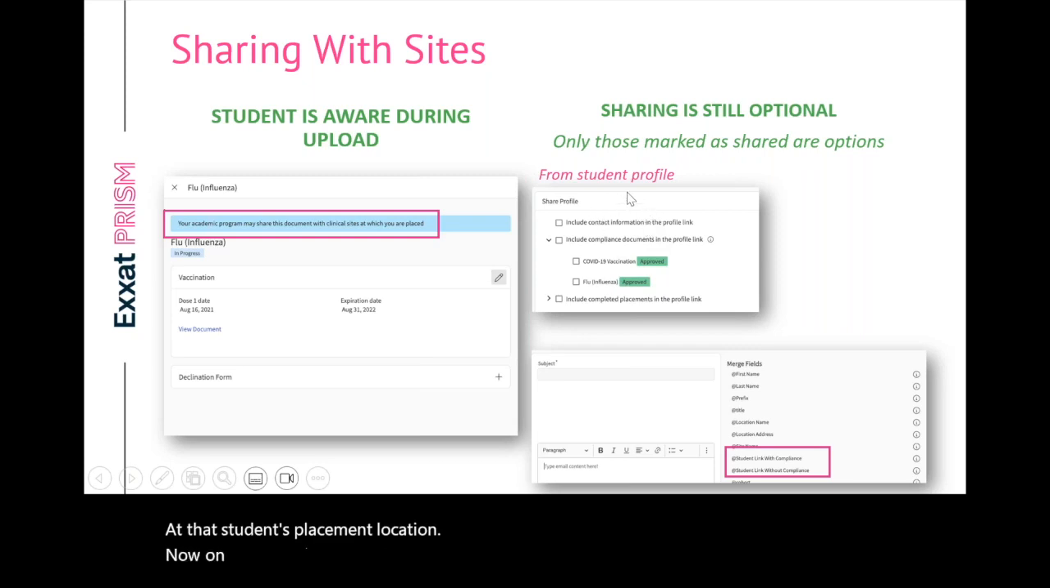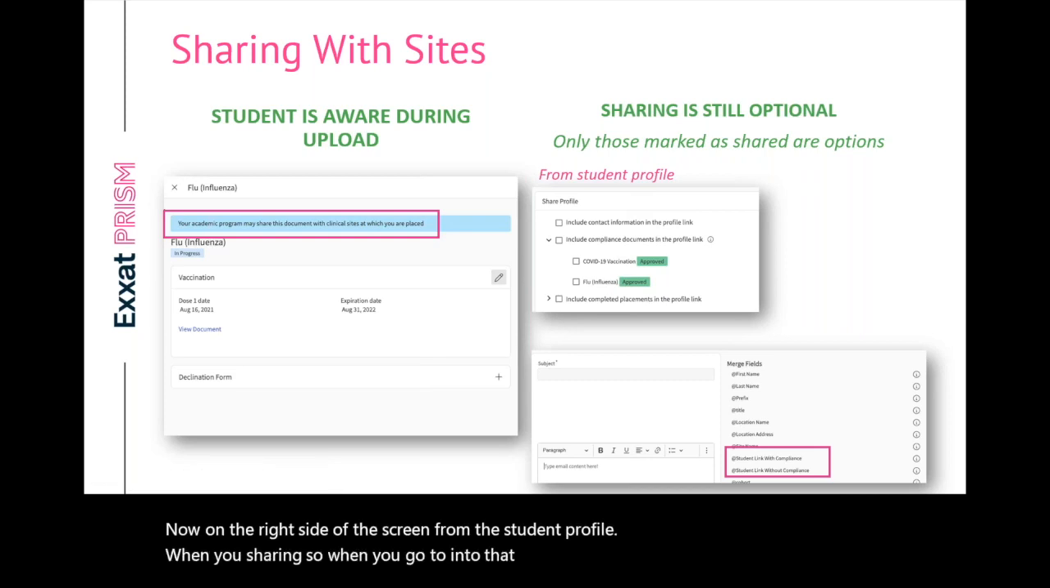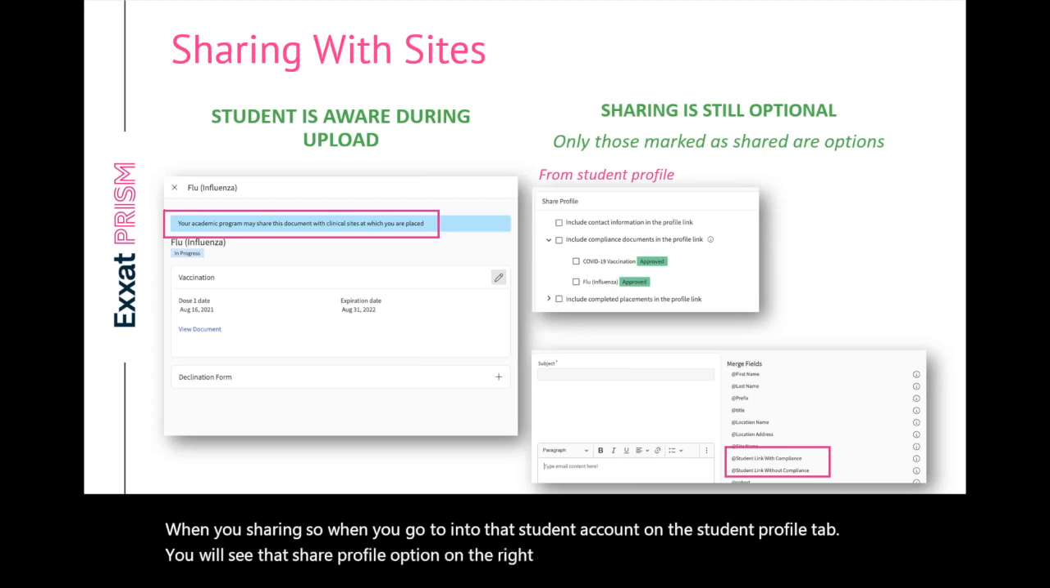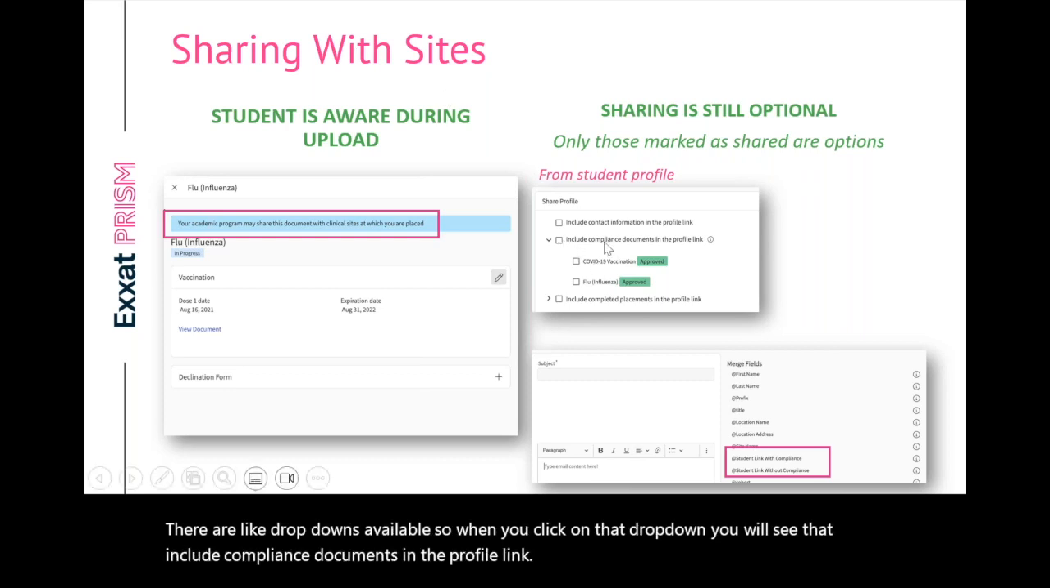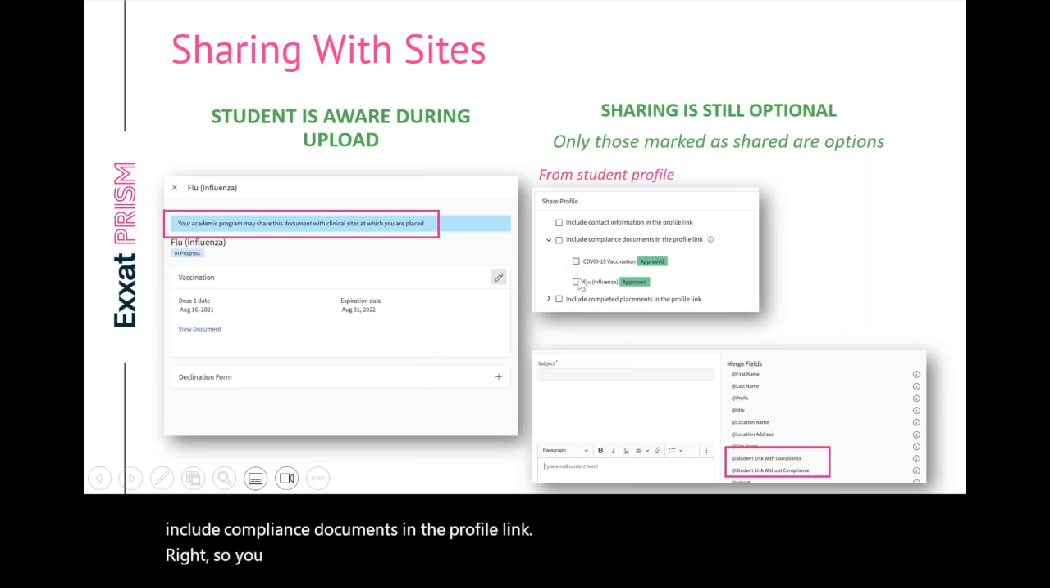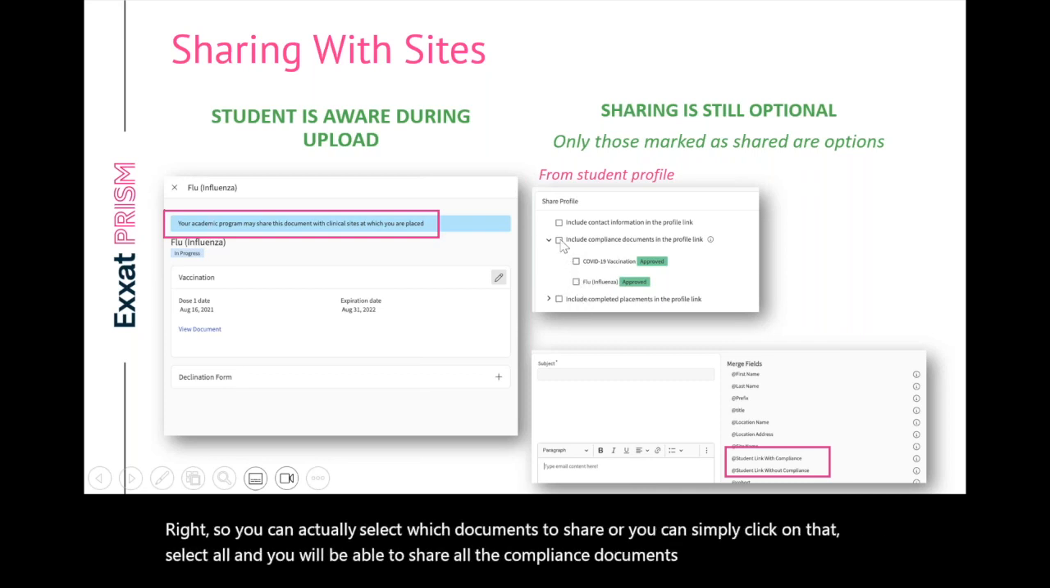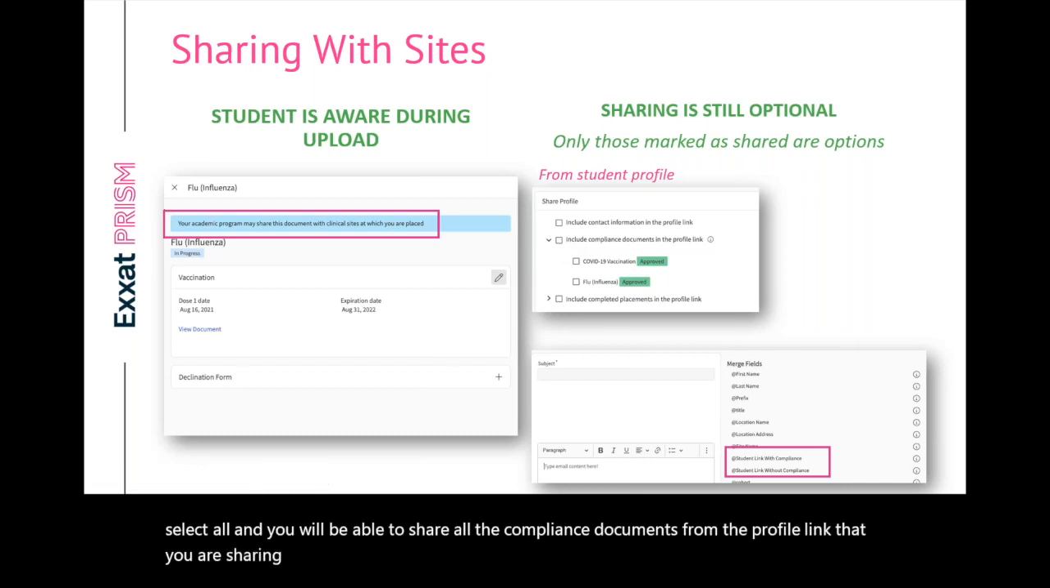Now on the right side of the screen, from the student profile, when you're sharing, when you go into that student account on the student profile tab, you will see the share profile option on the right side. From that share profile, there are drop downs available. When you click on that drop down, you will see include compliance documents in the profile link, right? So you can select which documents to share, or you can simply click select all, and you will be able to share all the compliance documents from the profile link that you're sharing with the preceptors at the placement location of that student.